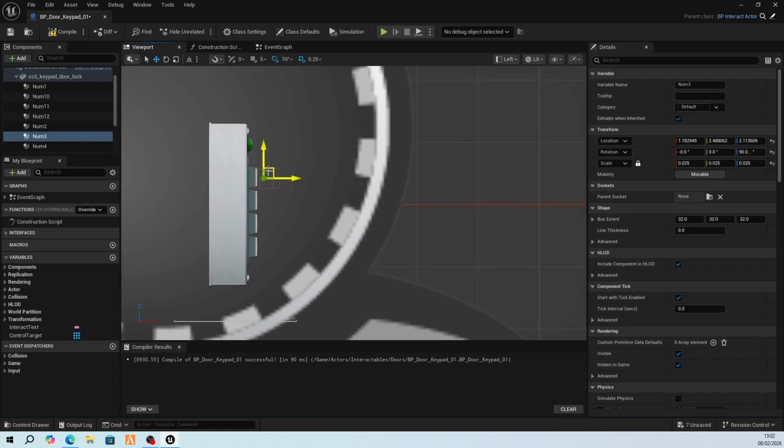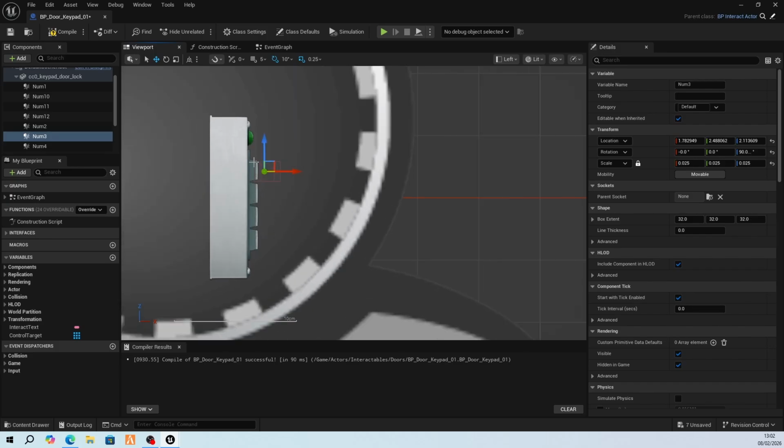I can't zoom in anymore. Can I do it with control? Is it control alt? No, I can't zoom in anymore. Something strange going on there.